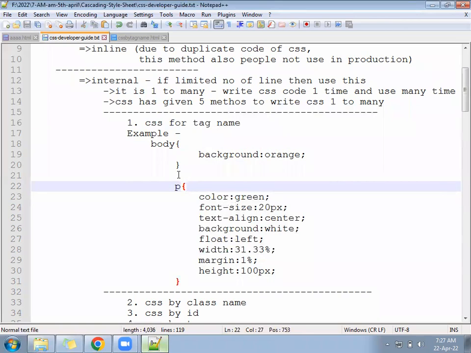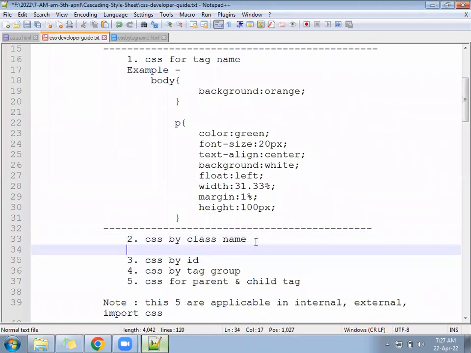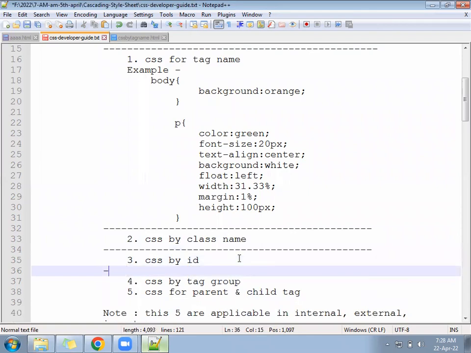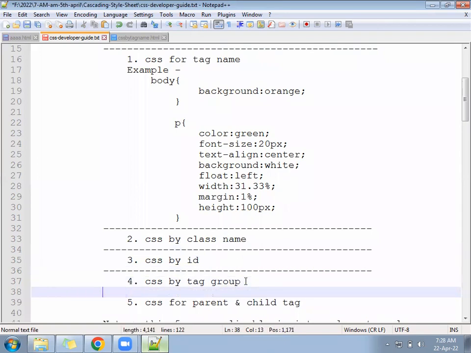Okay, next after this, we have CSS by ID and CSS by class. So we'll go for CSS by ID, how to create the ID and how to call it in HTML, and how to create the class and how to link it with the HTML.